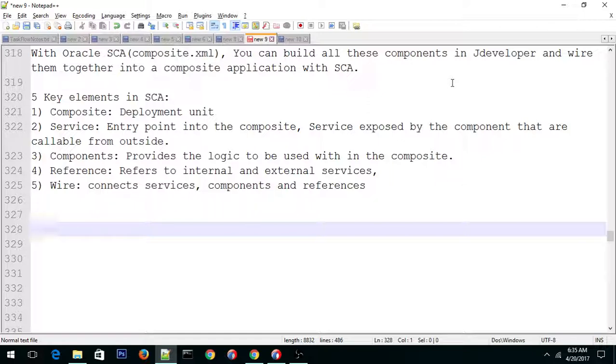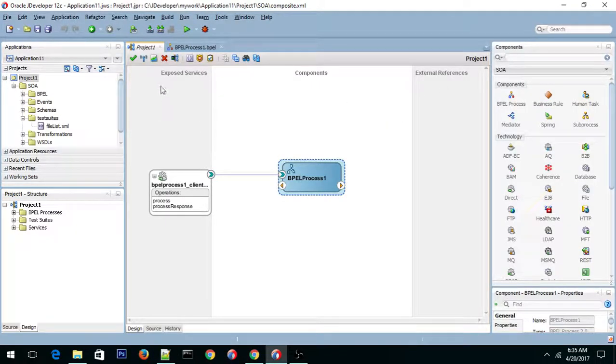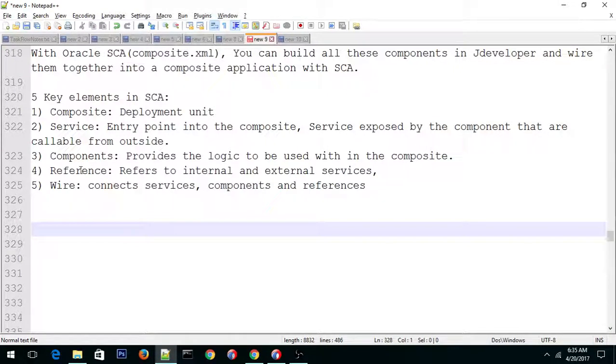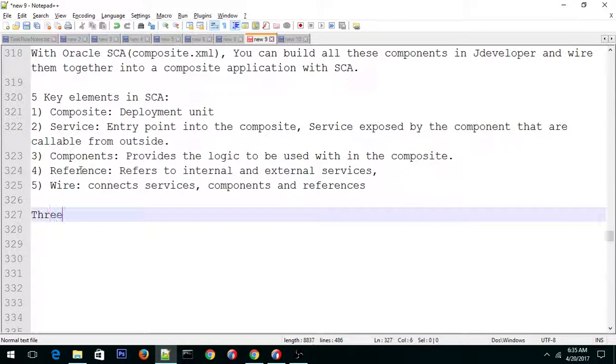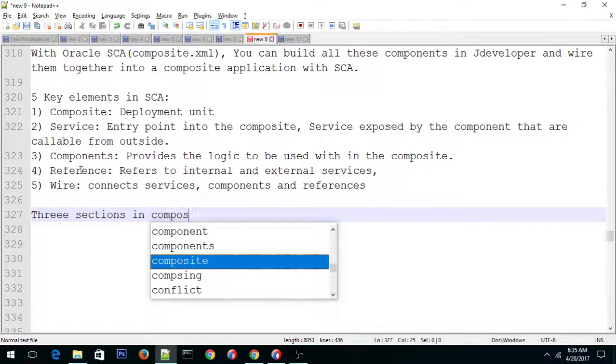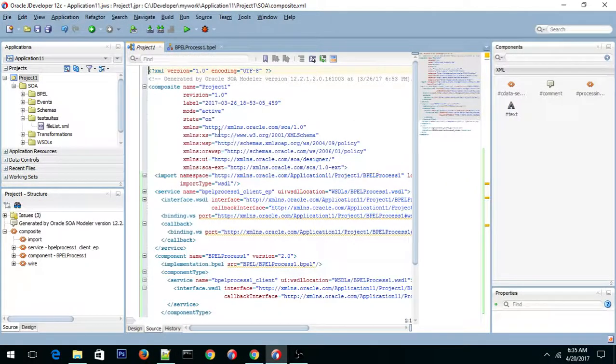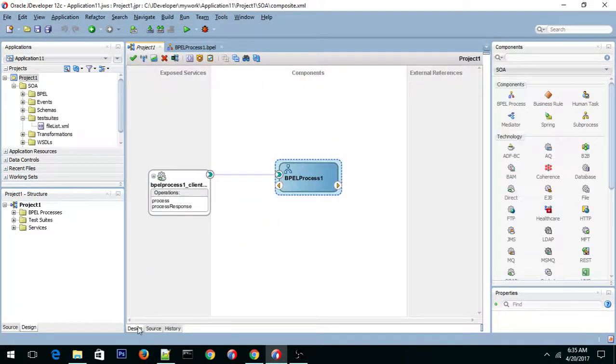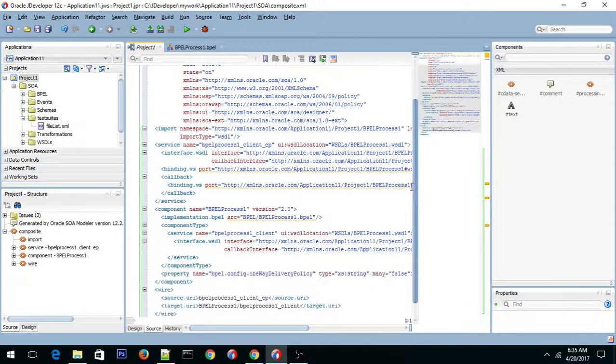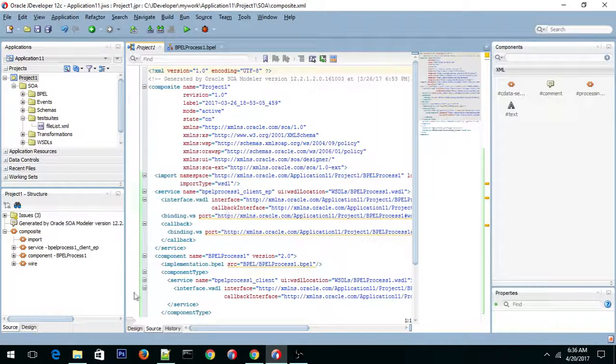So these are the main elements in SCA, but for now, in short, you see it here: export service, components, and external reference. So that means you have only three things here, the three sections in composite.xml. So what is composite XML? This is your composite XML. I mean, this is the source code, but I opened it in the design mode. That's the reason it is looking like this. Otherwise, this is your source code of the composite.xml file. And since we are talking about SCA, this is the SCA here.